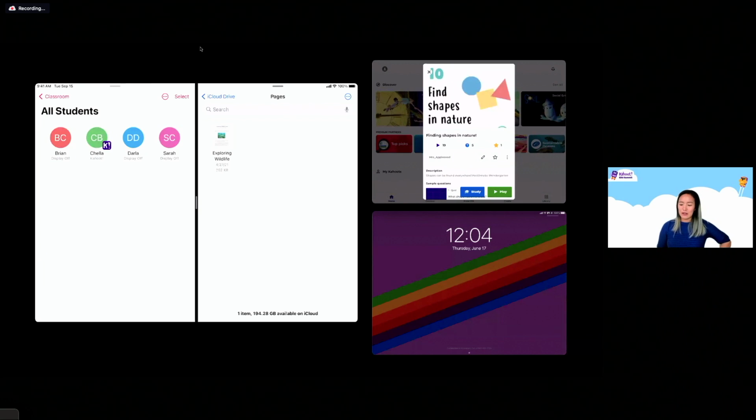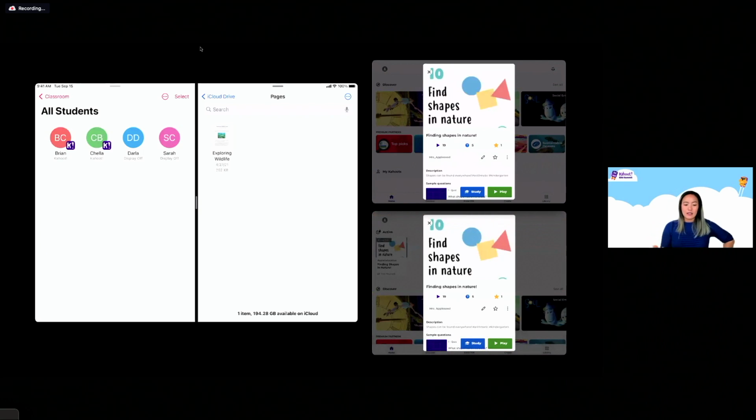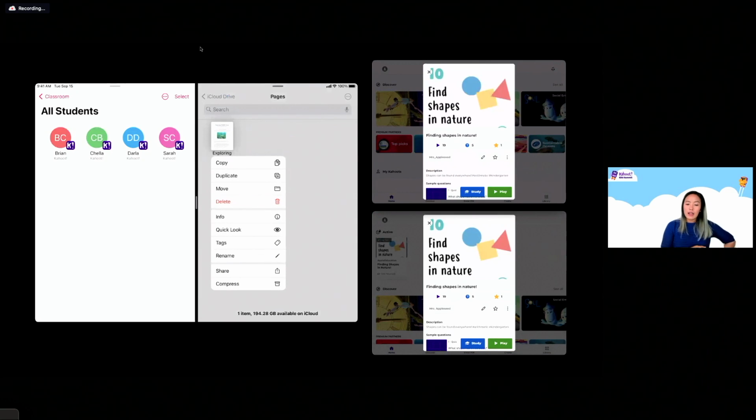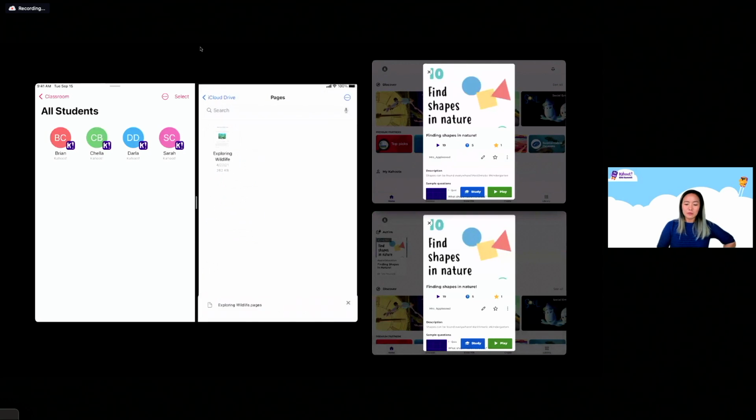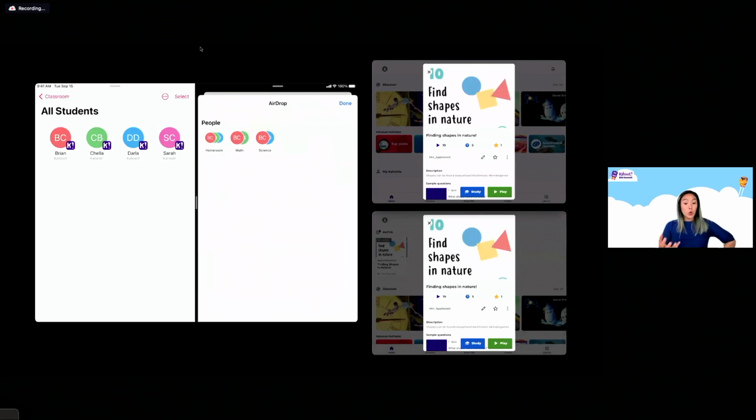And so you'll see that we have different students in different places here. Some are off. So we'll go ahead and allow them to engage in that right now. And what I want to do is share this Exploring Wildlife Pages document. So all I have to do is tap and hold. And again, we're using share to make sure that we're sending it over to where we need to. So I can do that with AirDrop and send it to the whole group or just some of my small groups. That's one way to do that.